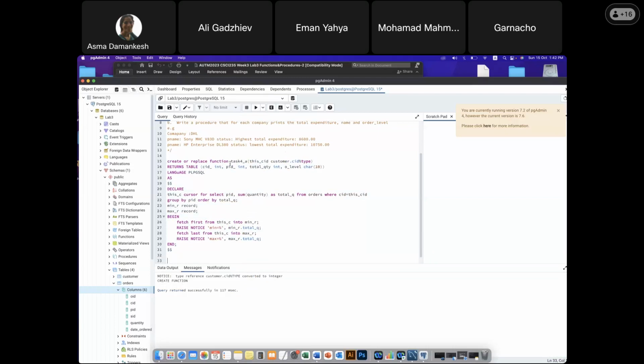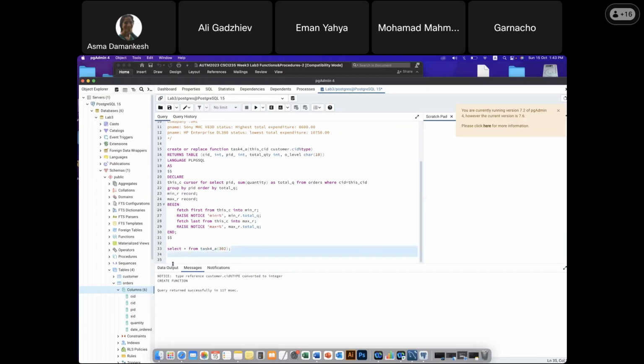Task 4A. And we're gonna pass 302, same number, so we can see. Select star from, okay? It's okay, I'm just gonna check the notice, the message, okay? Does not exist this C.